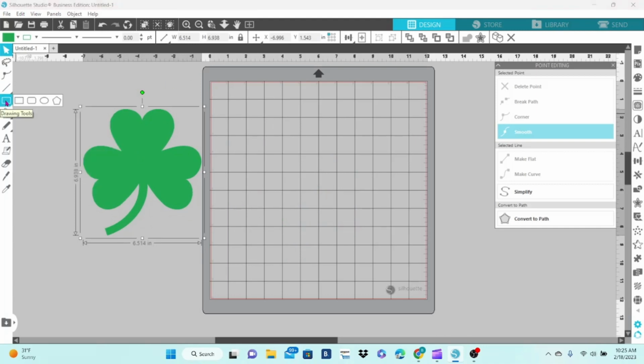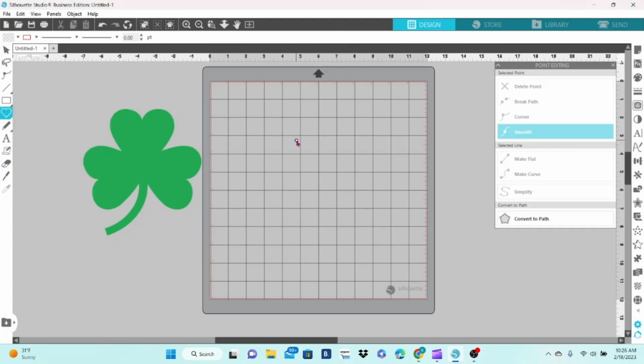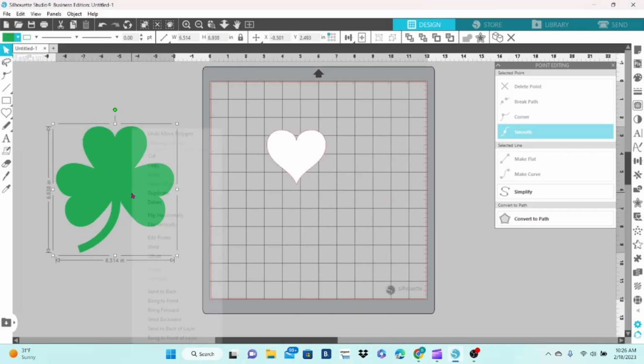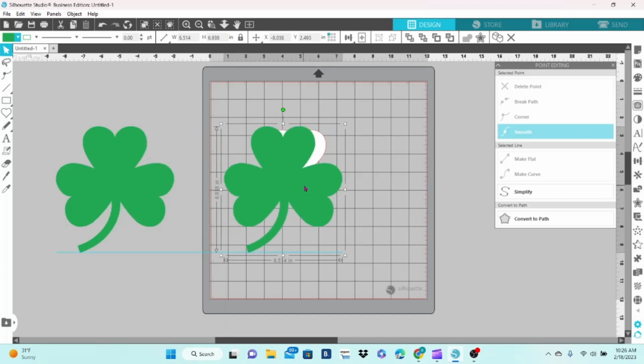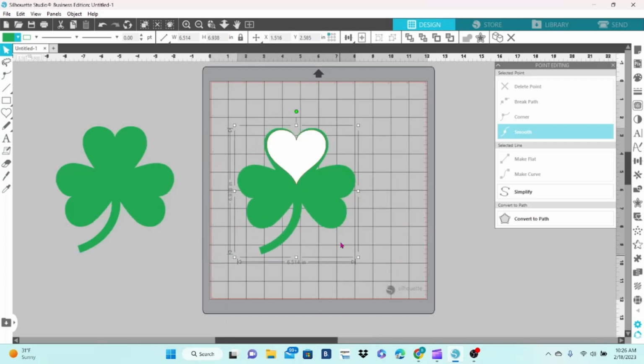Draw another heart, but don't edit the bottom point. This will give the heart a slightly different shape. We'll fill it with a contrasting color. Duplicate the original shamrock, bring it onto the mat, right-click, and send to the back.